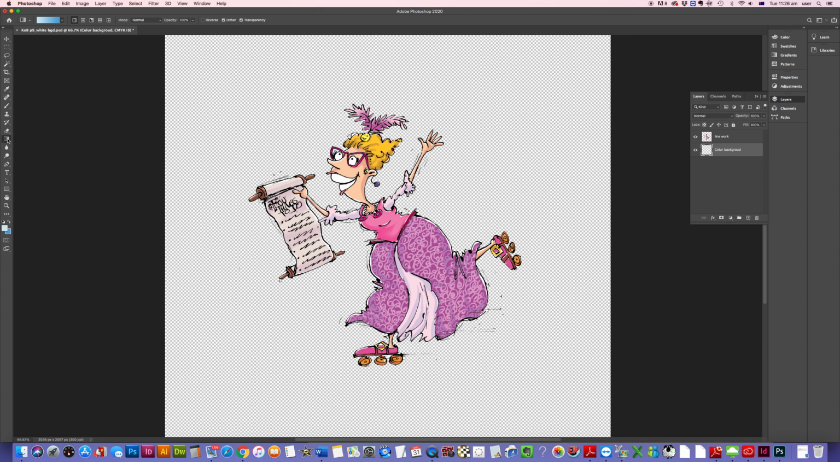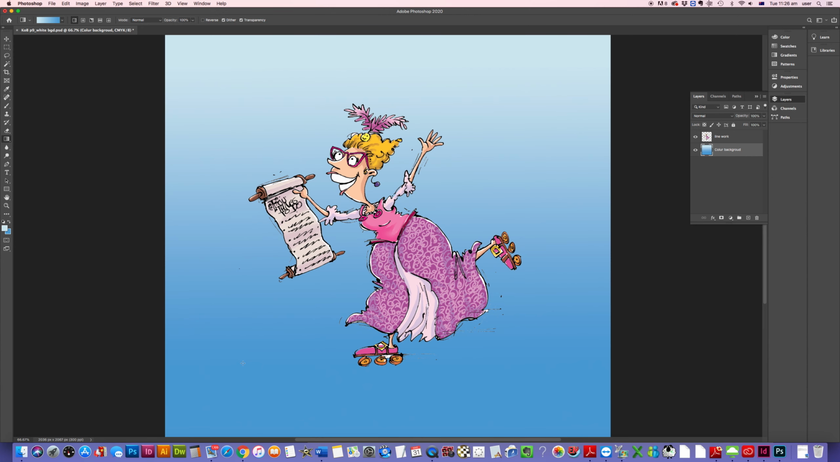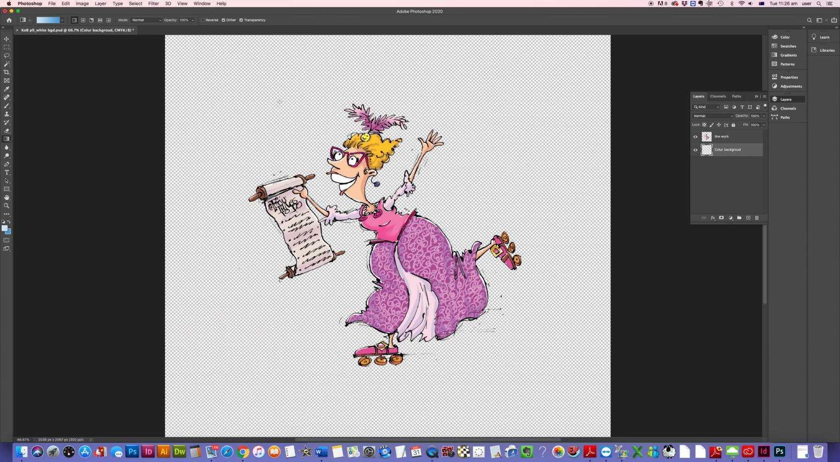So click on your gradient tool and you can just click and drag it. You can drag it straight. I'm going to go undo and I'll show you again. You can go on an angle.